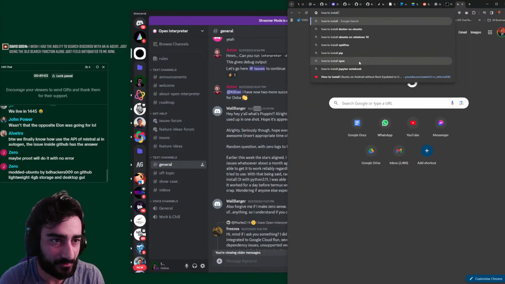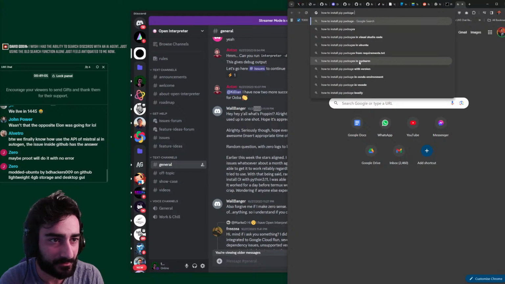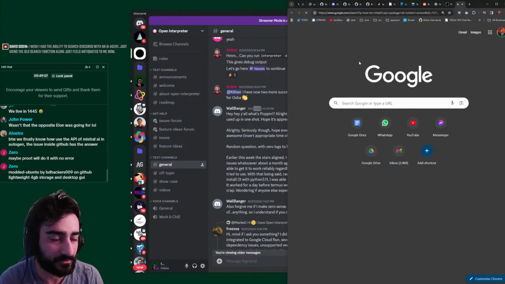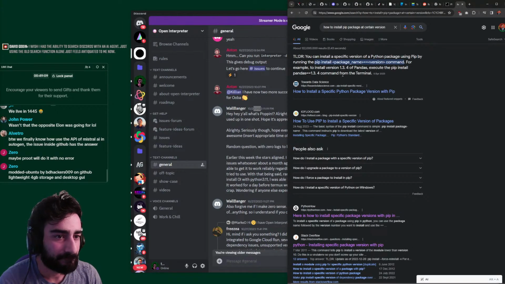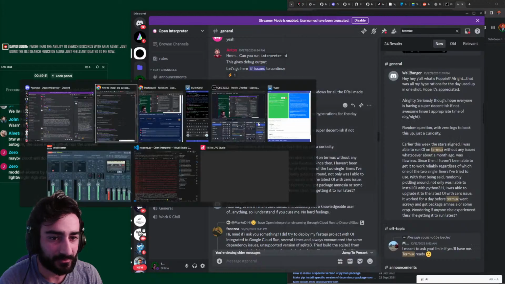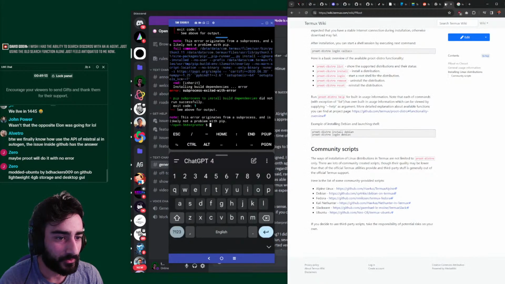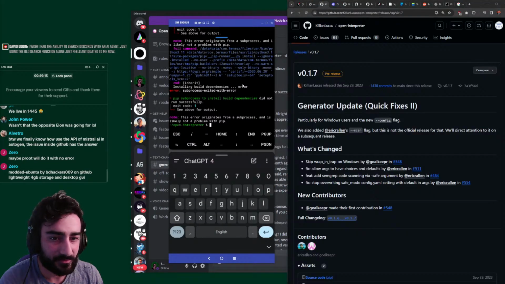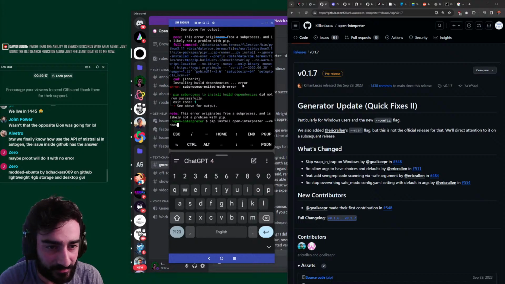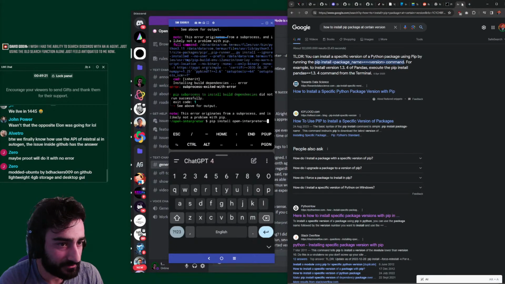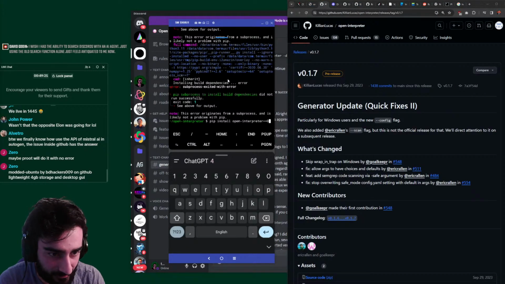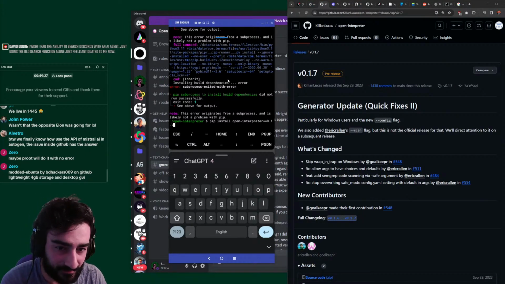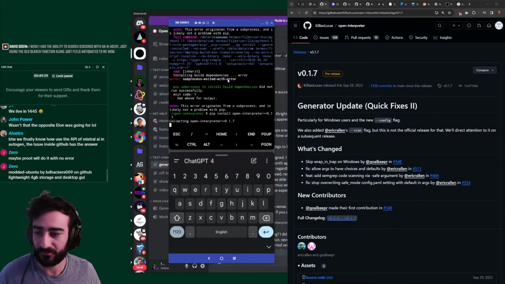How to install pip package at certain version. Double equals. Okay. So which version was it? 0.1.7. So we go pip install open-interpreter equals equals 0.1.7. I wonder if that'll work.